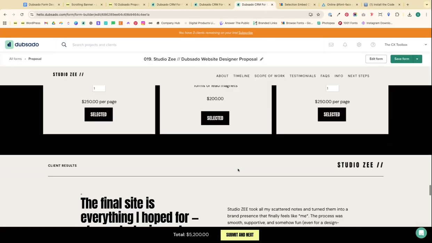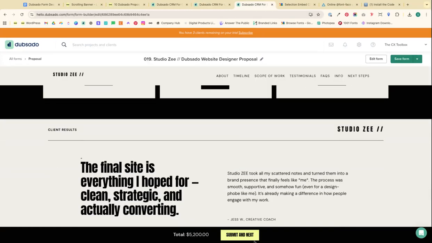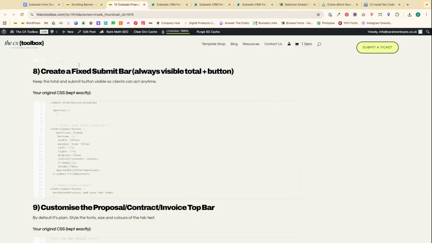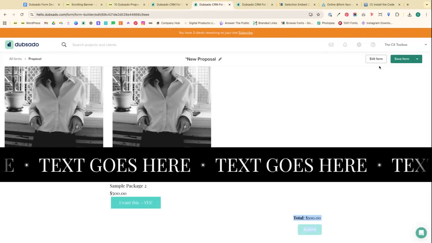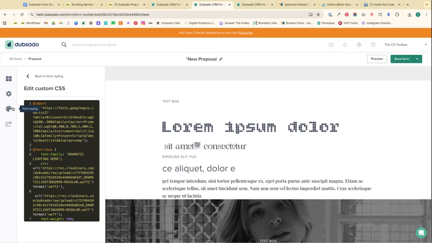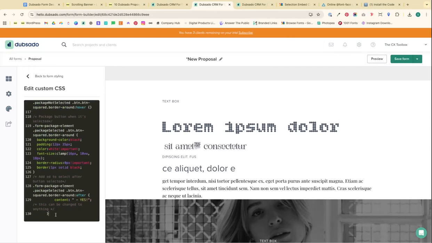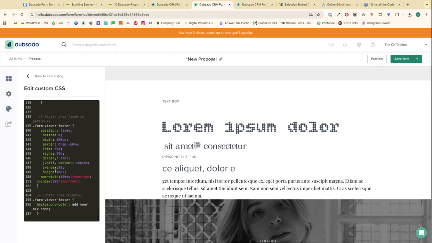It just makes it kind of front of mind to keep it there. So if you want to add a fixed submit bar, we do have the code over on our blog, so you'll be able to copy to clipboard, and then you'll be able to go over to edit form, go through to edit CSS. You can scroll down to the bottom and paste in this code.